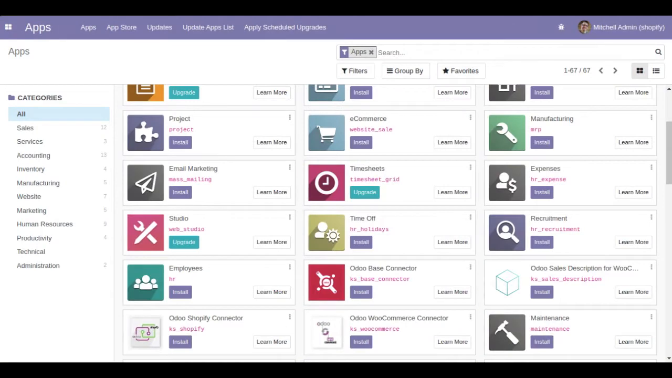Hello and welcome to the demonstration of the Odoo Shopify Connector powered by Ksolves. Here we will see the process of the installation of the app, creating and configuration of the instances, and all the fundamental features that are being provided in the Shopify Connector.